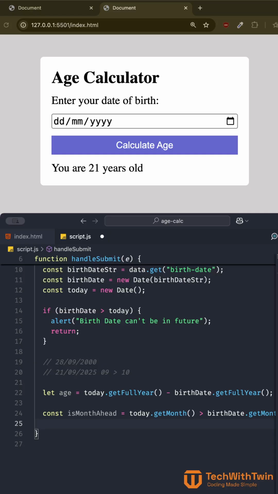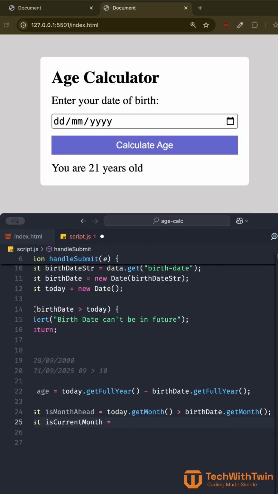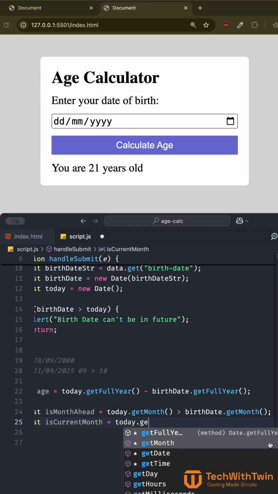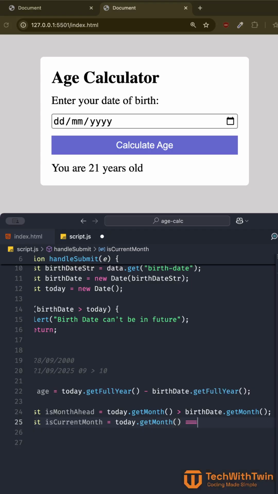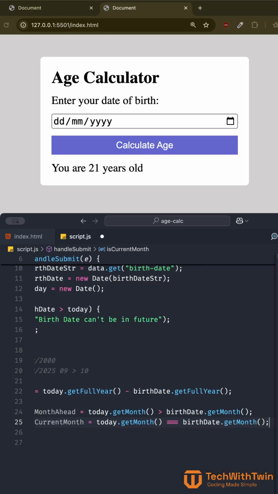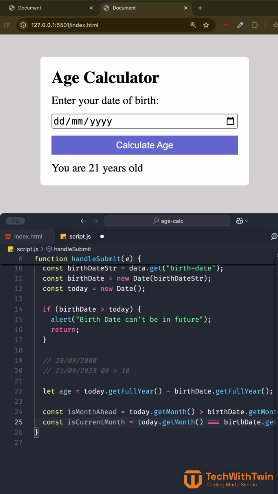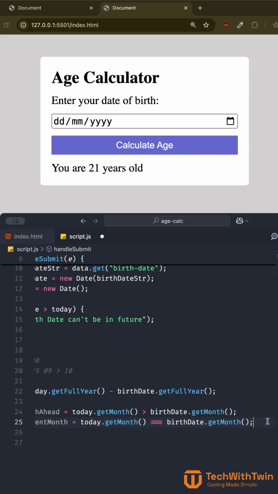We are going to check const isCurrentMonth. So we want to see whether this is the current month. So we can say today.getMonth, is this equal to the birthday.getMonth. So I hope you can understand what is happening. We are now trying to see, are we in the current month that this person was born? In this scenario, this is true because we are currently in the month, but still we don't get the actual data until we go down to the day. So finally, let's do the day.